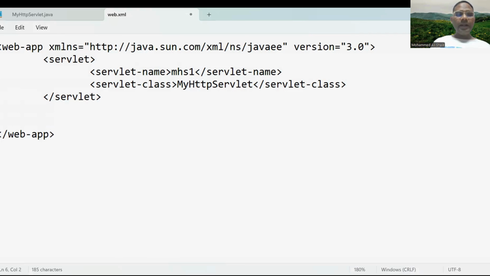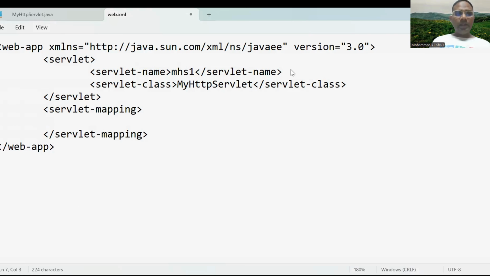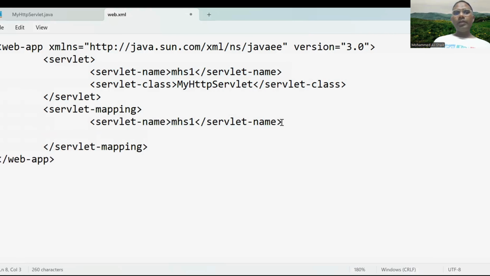The next one is the servlet-mapping tag. The servlet tag is closed over there, then we have the servlet-mapping tag, which also has a closing tag. In between, again, we'll have the servlet-name. Copy it as it is so that we don't make any mistake. The servlet name must be the same. Whatever we write here and here must match, that is MHS1 must match with MHS1.